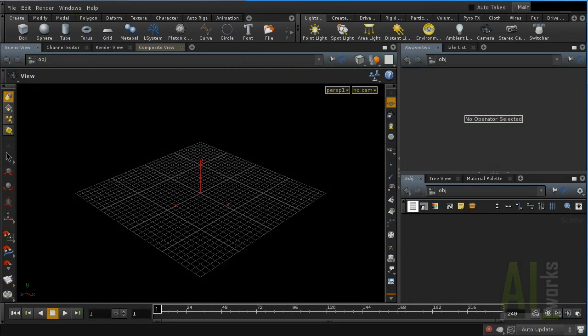Hi, I'm Greg, and I will show you several ways you can use to create materials and shaders in Houdini. First of all, what is the difference between shader and material in Houdini? Material is considered to be one or more shaders. So let's start with the most typical way.